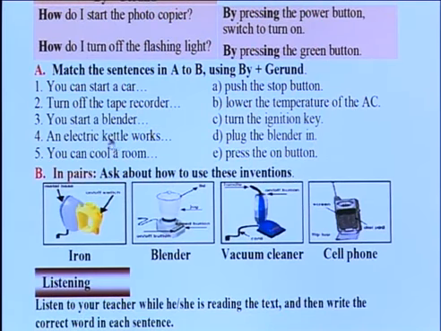An electric kettle works. یک چایجوش برقی کار میکنه. چه قسم کار میکنه؟ By, very good, excellent. By pressing the on button. با فشار دادن دکمه on یا روشن شدن. Great, excellent.